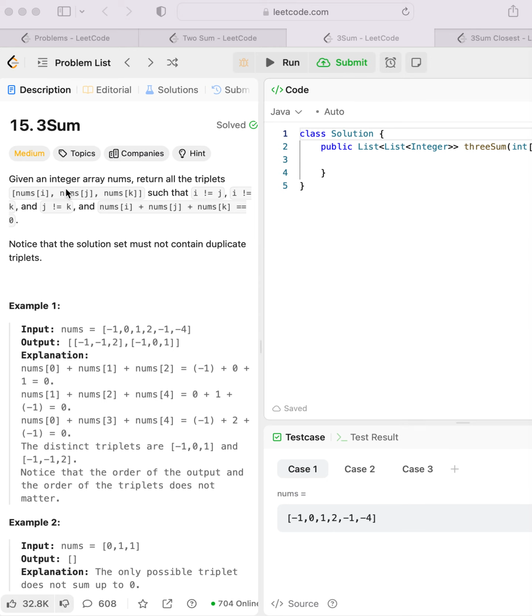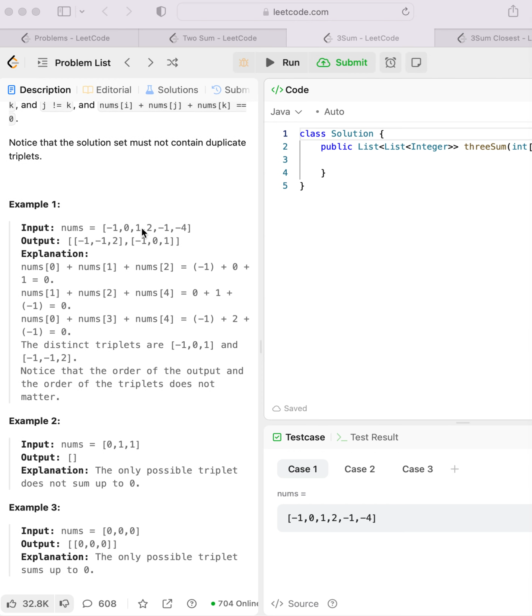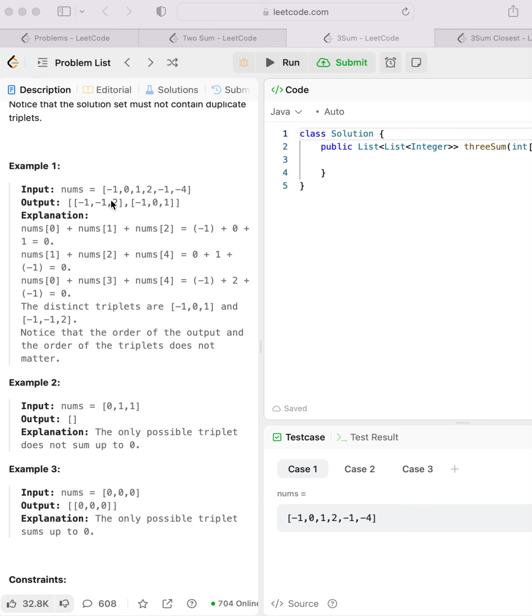Here, let's read the problem statement. It says, given an integer array nums, return all the triplets nums[i], nums[j], nums[k] such that i is not equal to j, i is not equal to k, and j is not equal to k, and nums[i] plus nums[j] plus nums[k] is equal to 0. Notice that the solution set must not contain duplicate triplets.